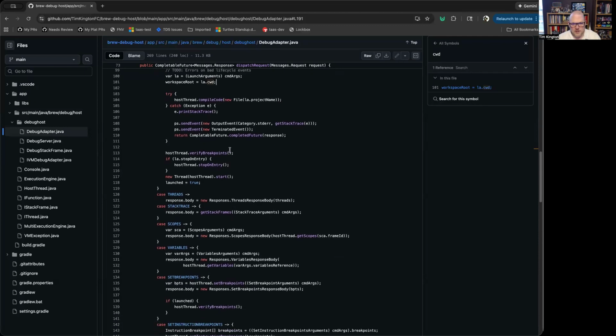Otherwise, we're going to verify our breakpoints, which will update them to valid lines if they're not already on valid lines. If our launch command asked us to stop on entry, we'll tell the host thread to do that, so it'll stop before the first command, first opcode, is executed. And then here's where we actually kick off the host thread. So we're going to create a new Java thread that wraps that object and tell it to start. And we'll set launch to true.